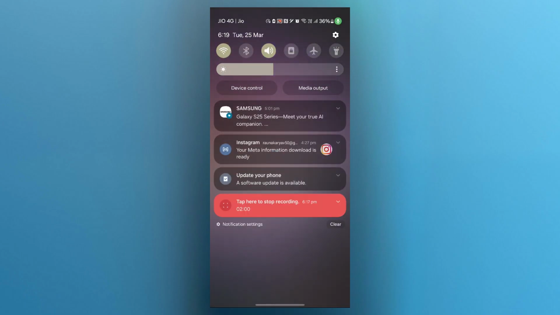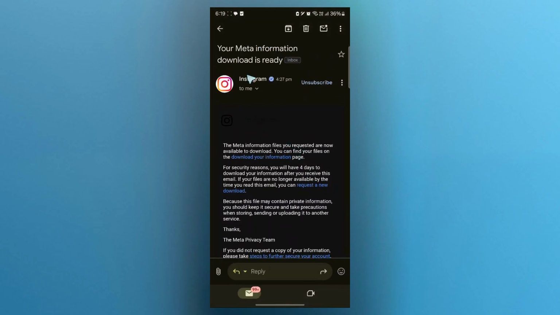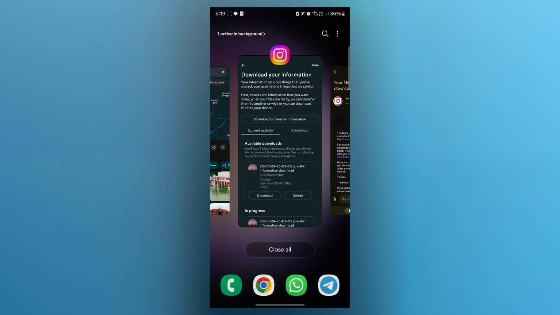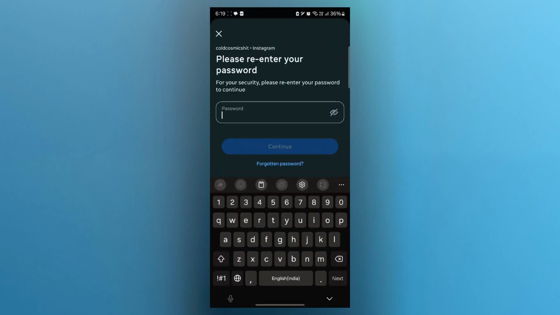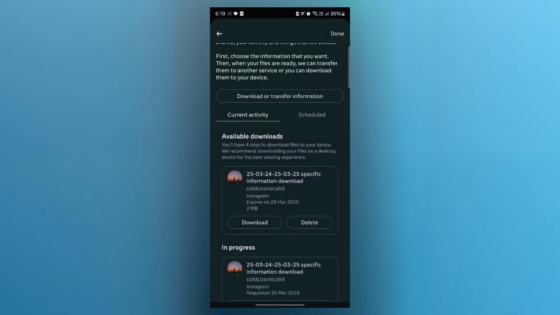Now, you will get an email from Instagram that will look something like this. And it will say your meta information download is ready. So simply click on the download button that will appear just right here. Now you'll have to simply enter your password and click on continue. After which, you'll be able to access your old deleted chats on Instagram.